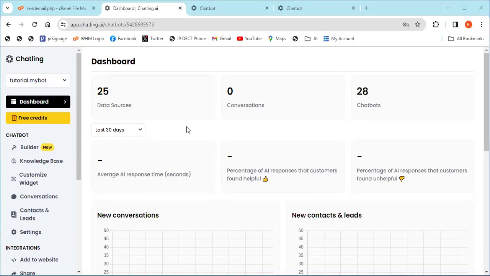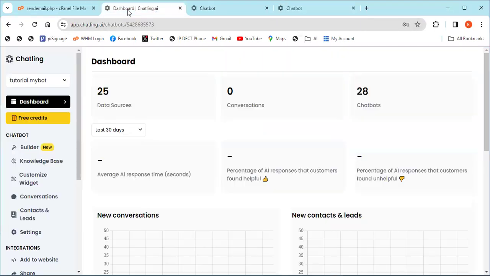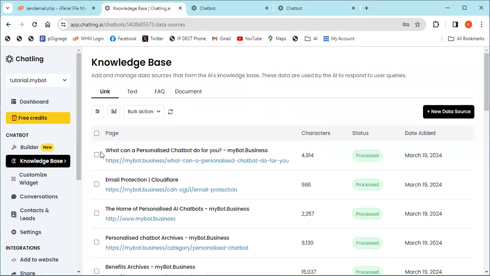Now we're going to show you how to create the chatbot that we discussed previously. Remember, that's what it looks like. We want to make our chatbot look exactly the same. So we start with the dashboard, of course. I have already created the knowledge base and I've customized the widget slightly.